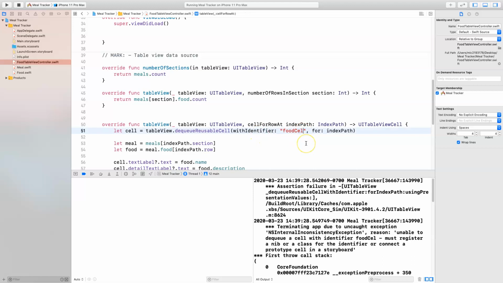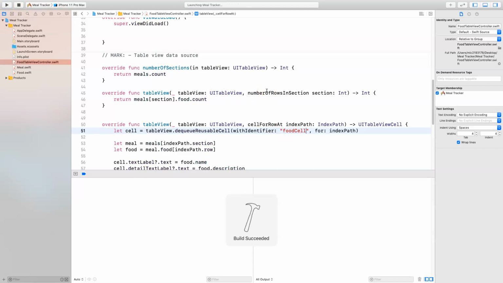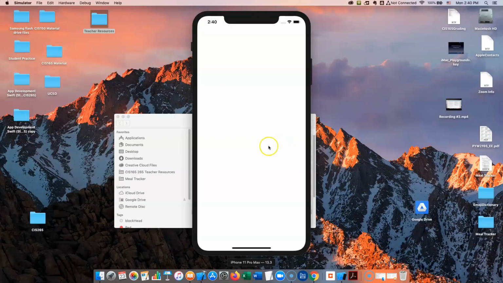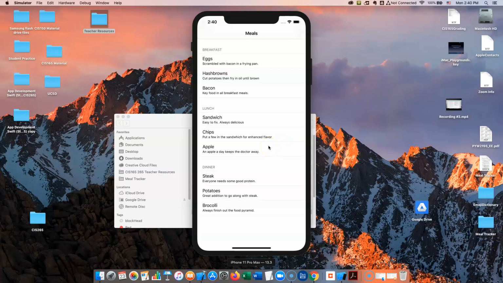So I am going to spell it correctly and bring the simulator back up, and we will see what our meal tracker app looks like. So it's coming up here, and it's come up, and it looks like everything is looking good. We have our title of meals, and then we have our 3 sections, breakfast, lunch, and dinner. And for each one of the sections, we have our food and the description of the food. So looks like our app is running great.